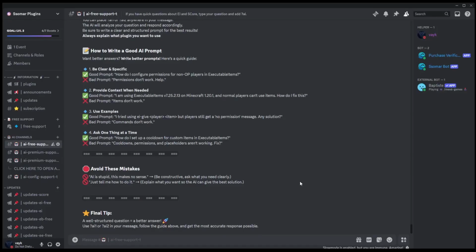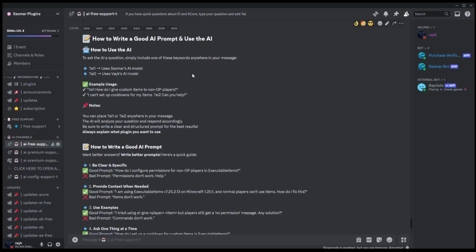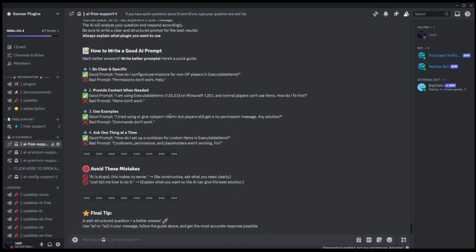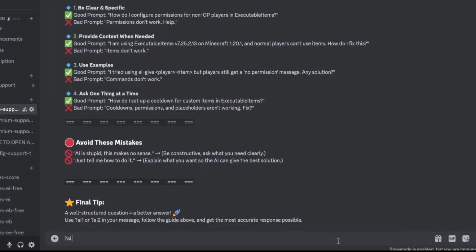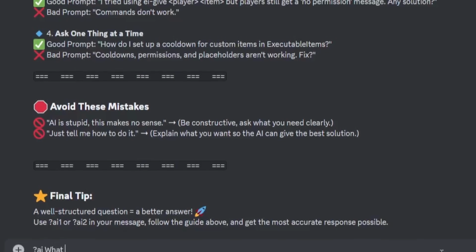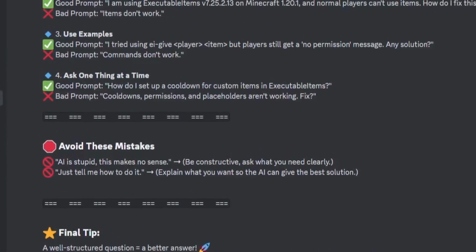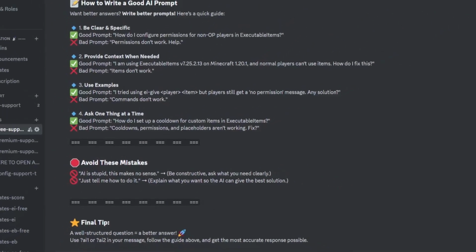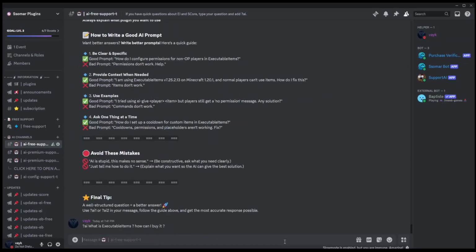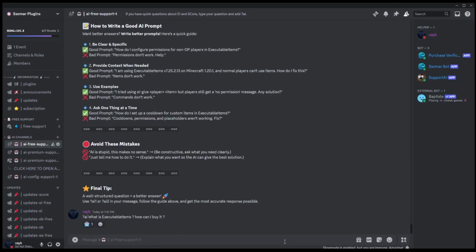So we first have the free support, where we have this long message that tells you how to use the AI. Basically, there are 2 types of AI, and it shows you how to write a good AI prompt. So let's test a bit. First of all, we will ask what is Executable Items and how can I buy it. So I will write AI and my question. Perfect. So let's send it and let's wait for the bot answer.